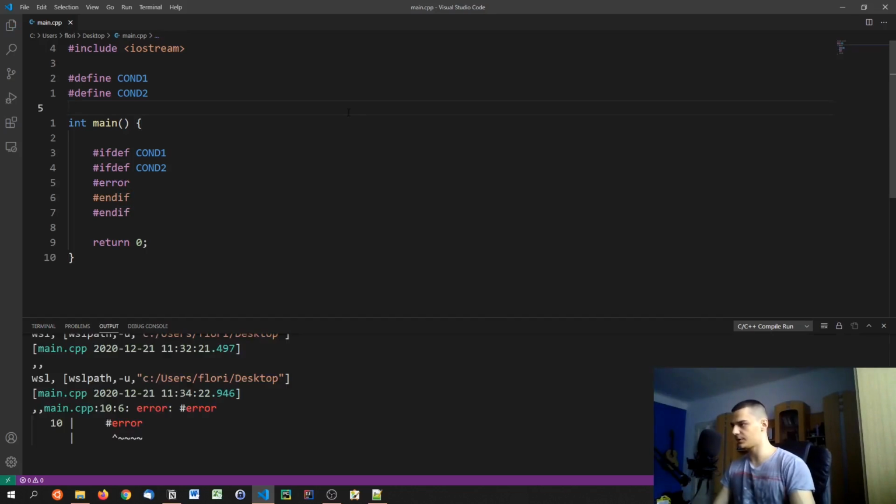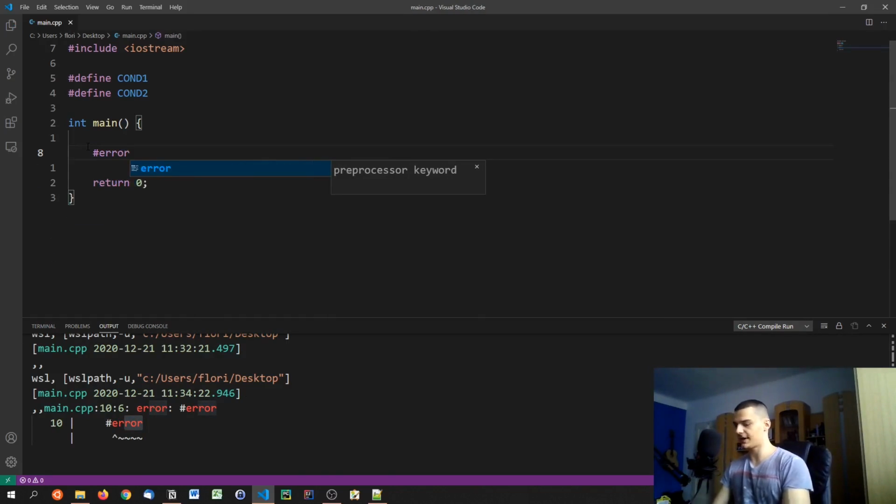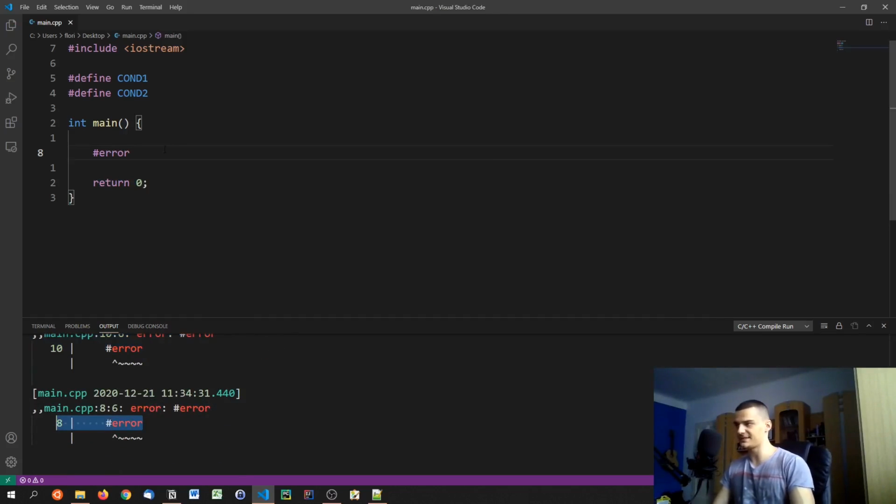And if we're going to run this here, we get an error, obviously. I can also just write error like that to make sure I cannot compile. And then you're going to see that we are not allowed to compile because this just triggers an error, obviously.